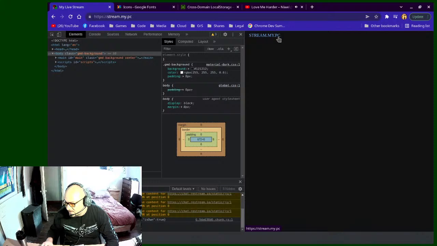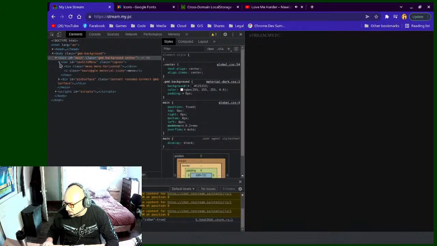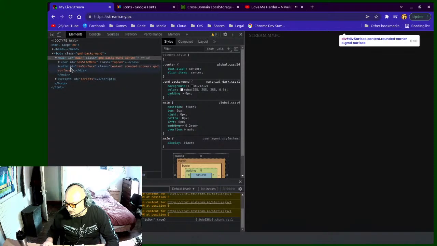I'm assuming that we've somehow made the nav bar. We've got main. Main is everywhere, which it should be. If we grow main, nav is our first one. Nav is not taking up the whole screen, it's just taking up the top bit. And then we've got div, div surface.